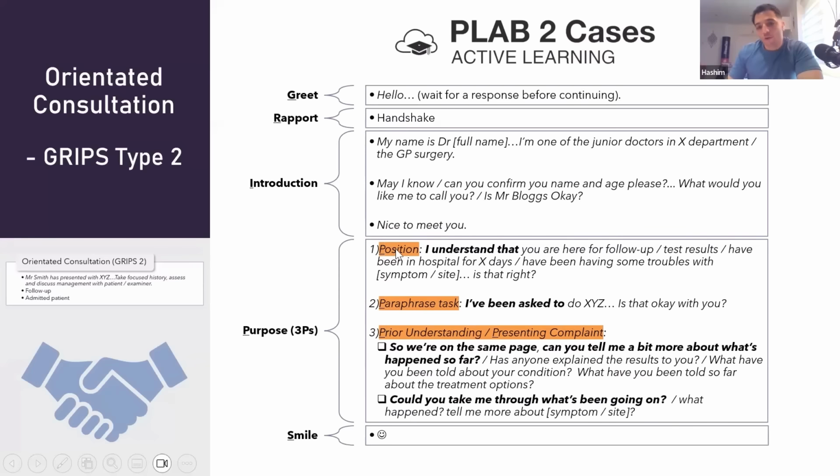So start off with the position. Where are you now? So you're on a follow-up. It's a follow-up consultation, a consultation for test results. They've been in hospital for X number of days. And what do you intend to do? That's how I like to start off the purpose. Where are we now? What's the situation at the moment?